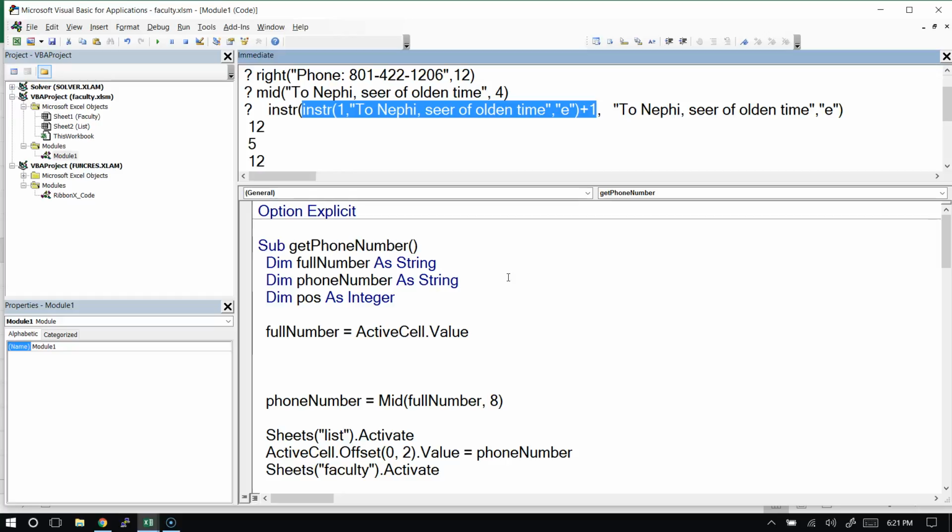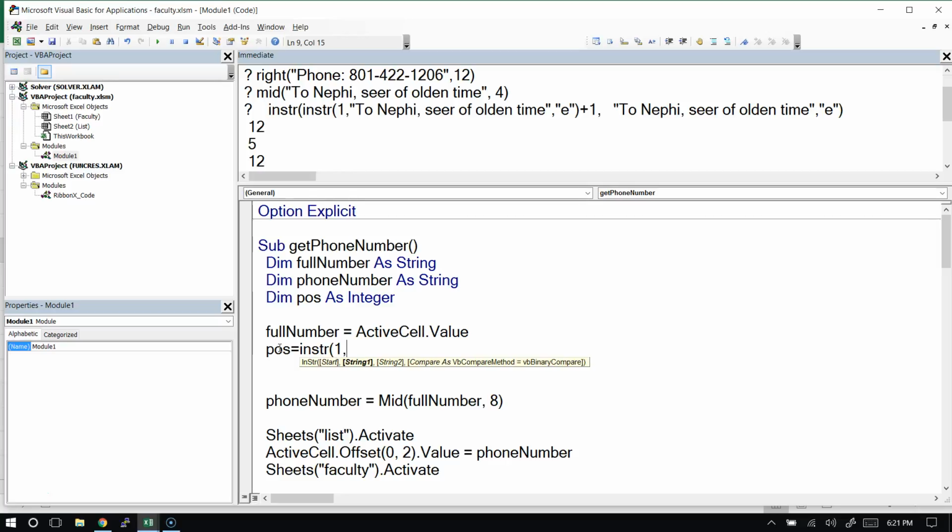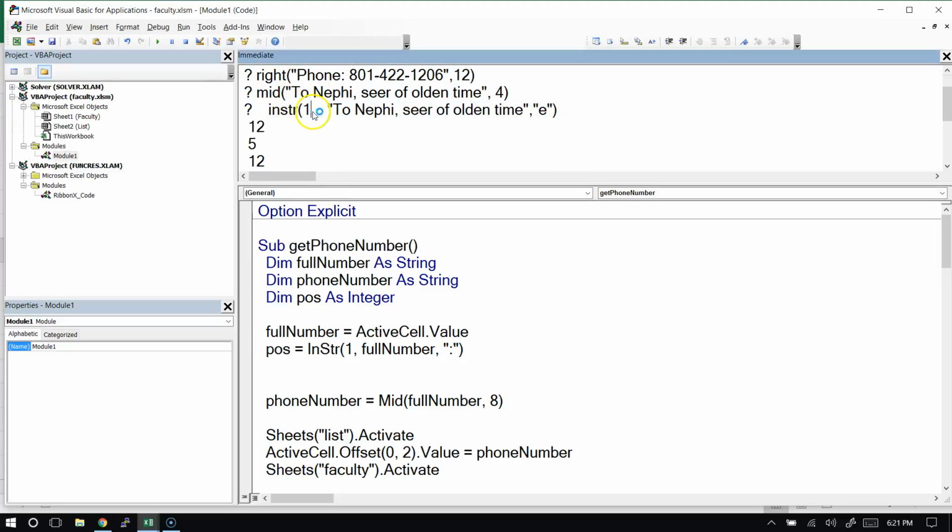Okay. And now what we want to do is we are looking for the position, start at the first character, looking at my full number, and I'm looking for the colon. One more argument I want to tell you about. Let me take this back to 1. What if I didn't care about case? What's that going to find? Are there any capital E's in that string?